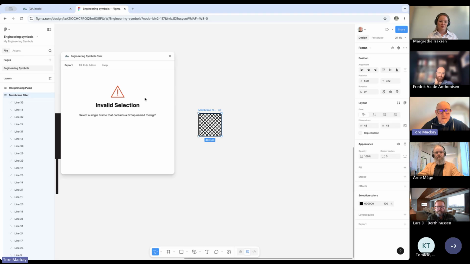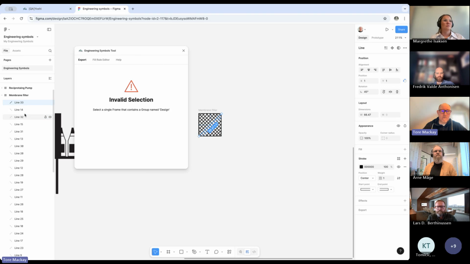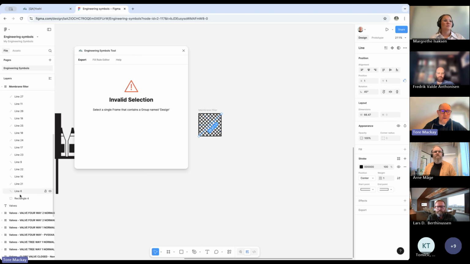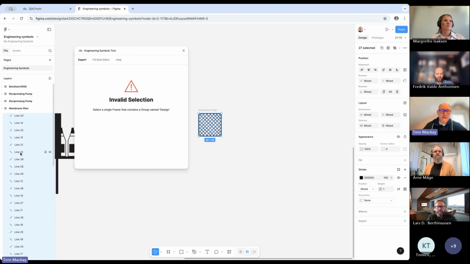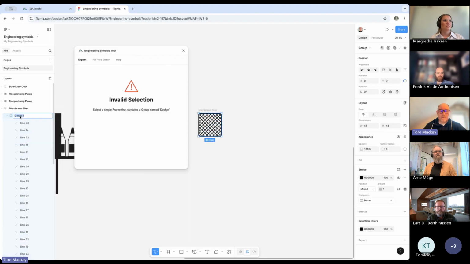When I start the plugin, I've selected my main layer. I see that there's a message here saying invalid selection. Select a single frame, which I've done, that contains a group named design. All my elements are in the root of my frame. So I need to select these elements, right click and say group selection. I get a new group and I call that design. I go back and I select my frame.